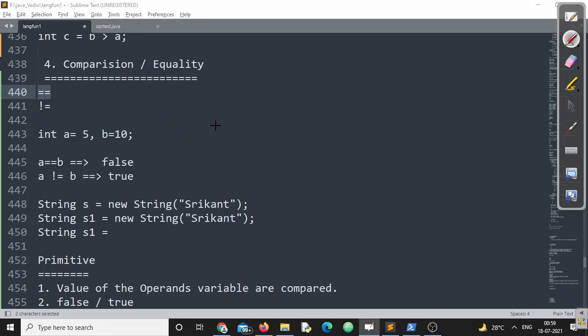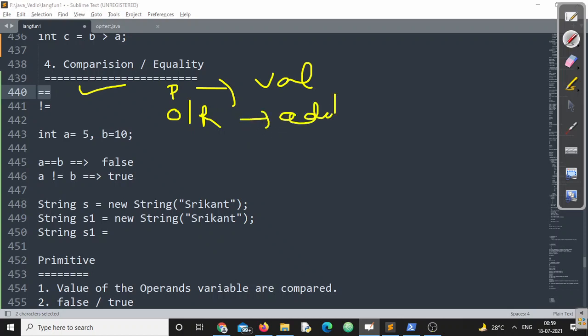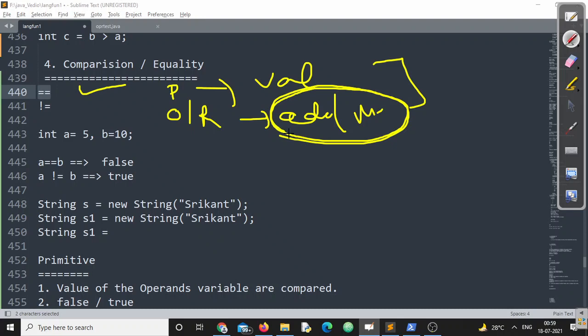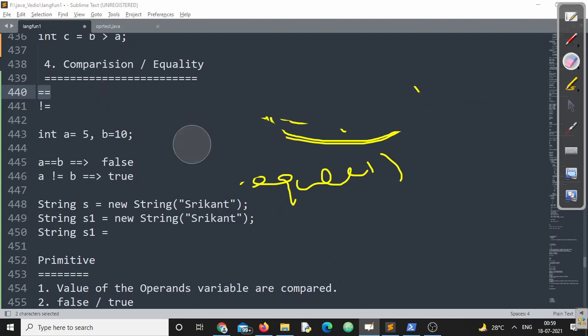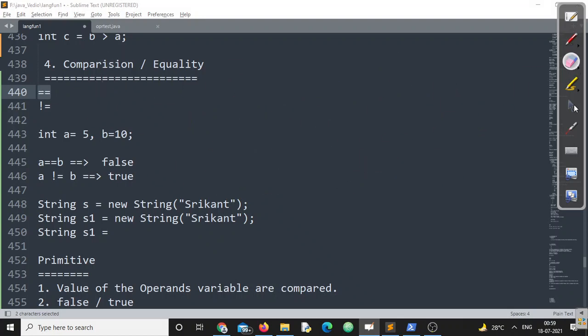So the conclusion is, the comparison operator can operate not only on primitive but also on object or reference variables. In primitive, values are compared. In reference variables, address or memory locations are compared. This is one conclusion, right? In order to compare the primitive or non-primitive objects' value, we can go for dot equals, right? So these are the things you need to conclude. So with this, let us conclude this video.